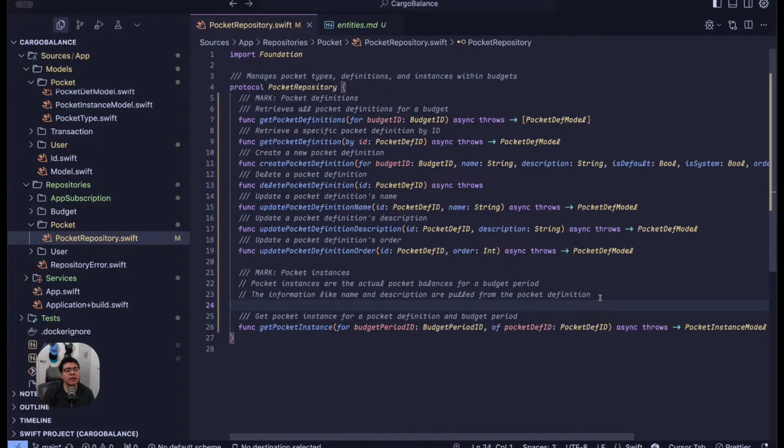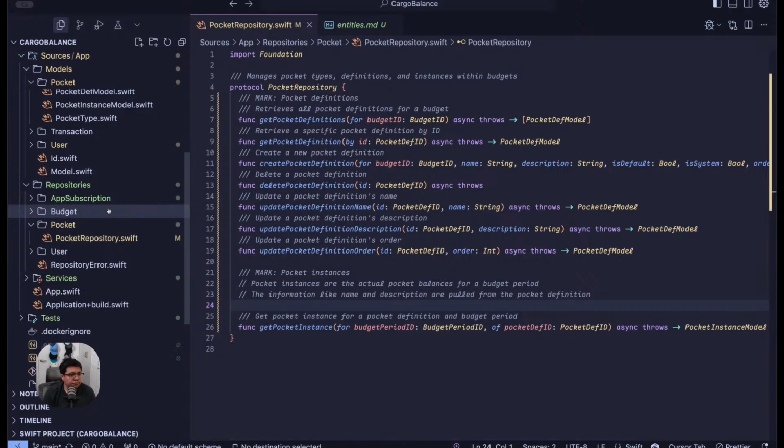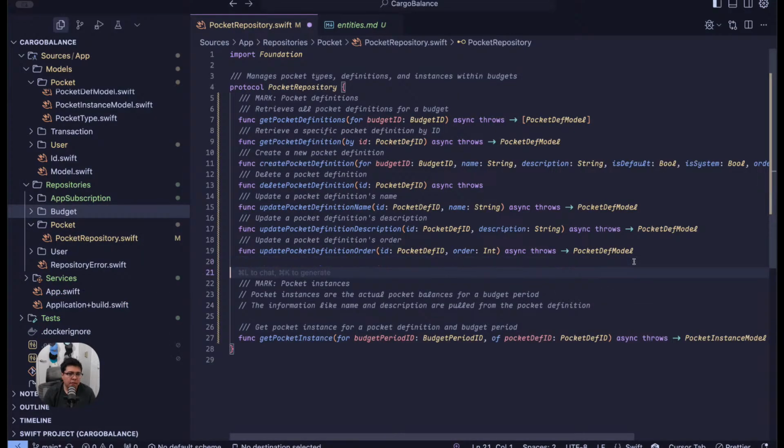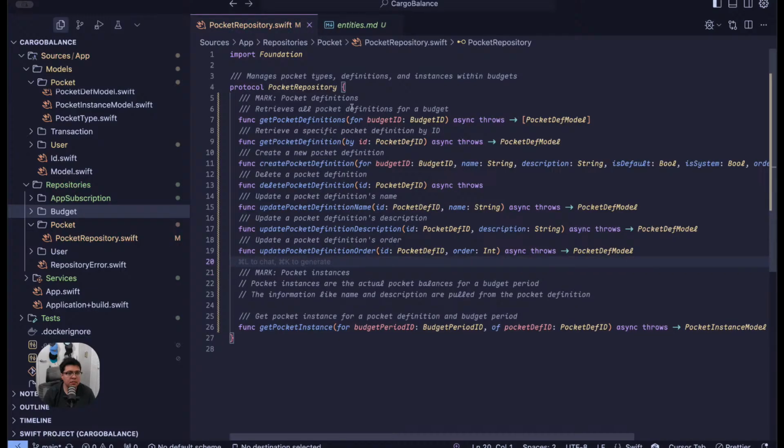So all of this is going to come together in what I was calling the service, right? When I create a budget service, when you create a budget, it's going to create a whole slew of Pocket types, a whole slew of Pocket definitions that are just default, and then budget instances and Pocket instances as well. Okay, let's do the Pocket type.